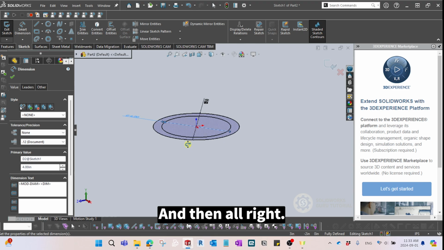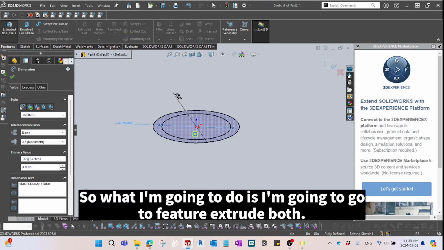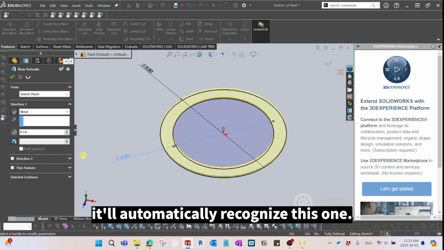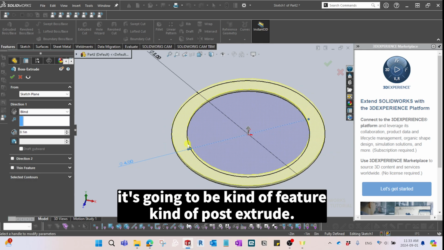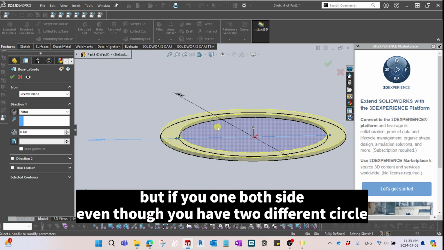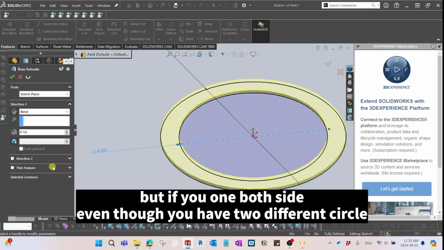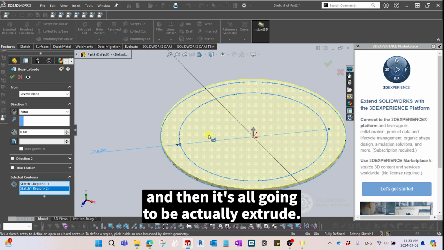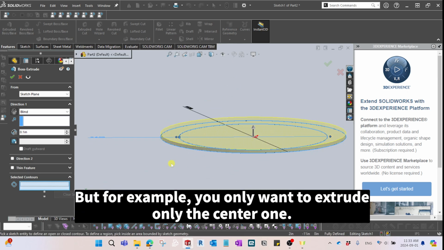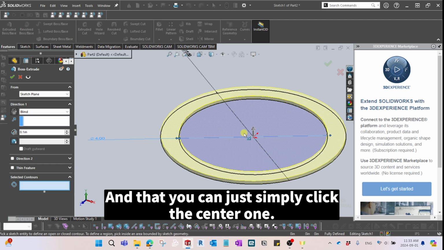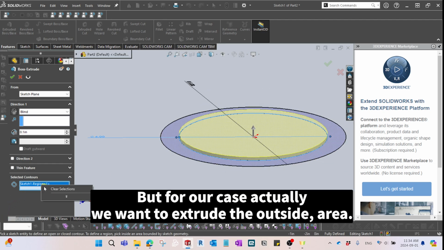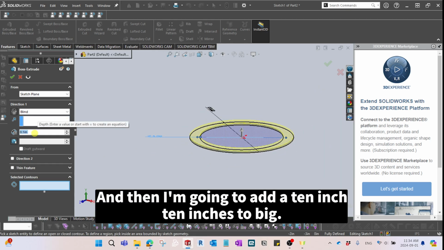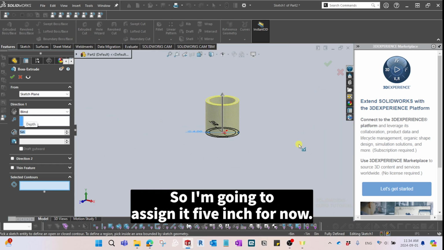Alright, so what I'm going to do is go to Features, Extrude Boss. As you can see, there are 2 concentric circles of different sizes. It automatically recognizes this one. If you want both sides, even though you have 2 different circles, like last time I went through, you can select those 2 contours, and then it's all going to be extruded. But if, for example, you only want to extrude the center one, you can simply click the center one. For our case, we want to extrude the outside area, and I'm going to set 10 inch. 10 inch is too big, so I'm going to assign 5 inch for now.